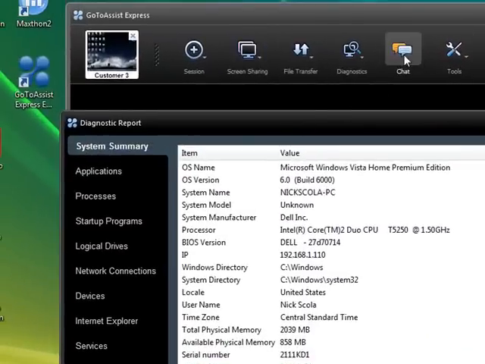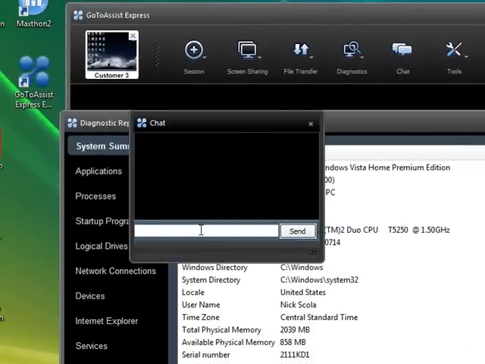So let's see how the chat works on here. I'm just going to type something to you. I don't know why that sent twice, but it sent it twice. Okay, it looks like he's using bad language. It's nice to know, that's a good example because it filters it out.